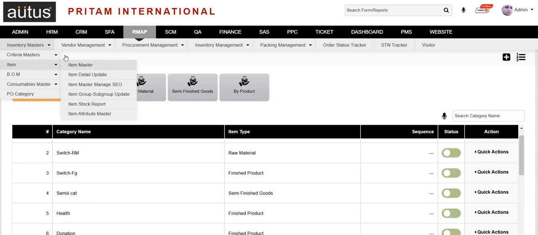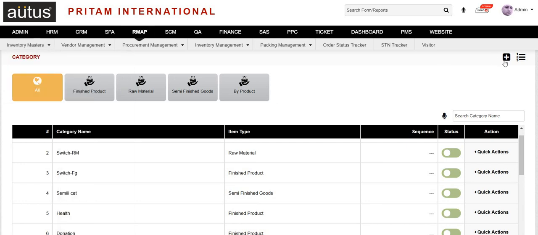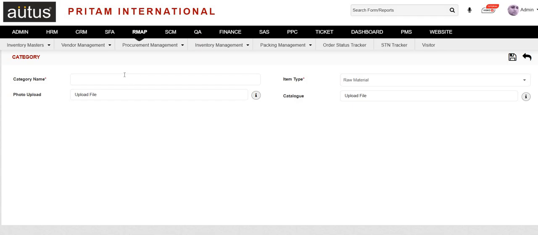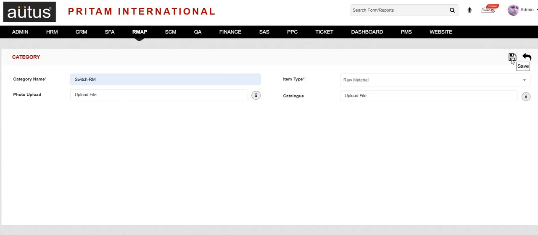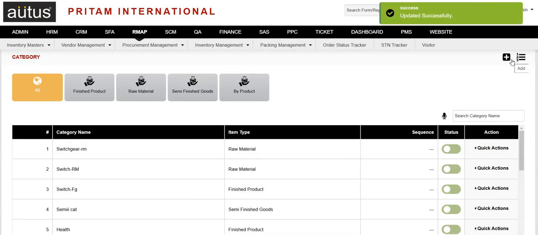Now before adding the items, it is important to add the category, group and subgroup in the system. First we are starting with the category. In the category listing page, on the right hand side, as you can see this add button, once you click the add button, you will be able to add the category. In this page, category name and item type are mandatory. We are making a category for the raw material, and when we save, it will redirect to the listing page.